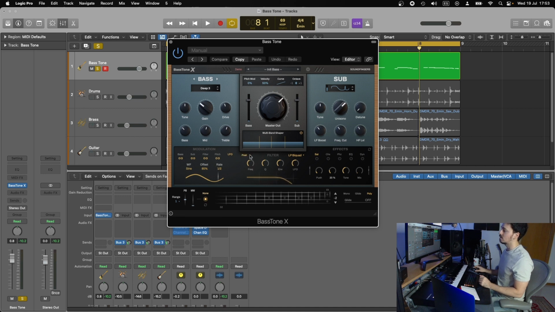So if you wanna put it before, just leave it as pre, or just click it until it says post, so you can affect the effects. So you can see these effects applied with the filter.